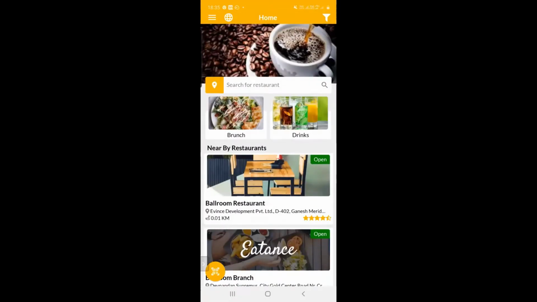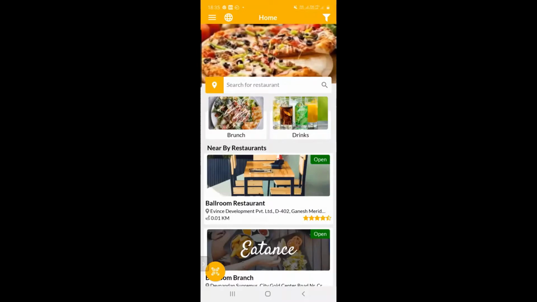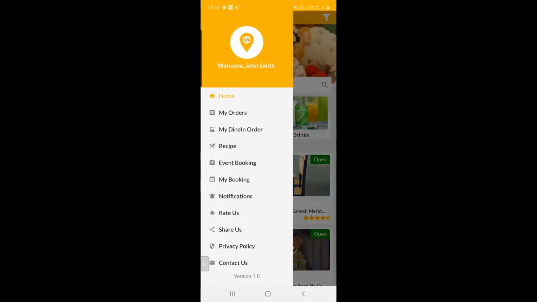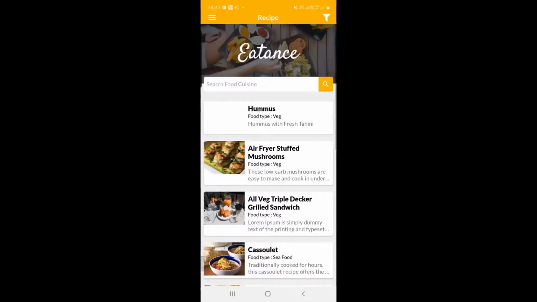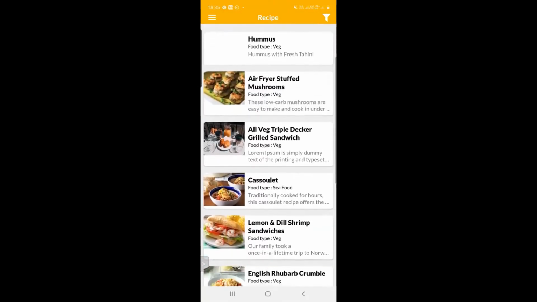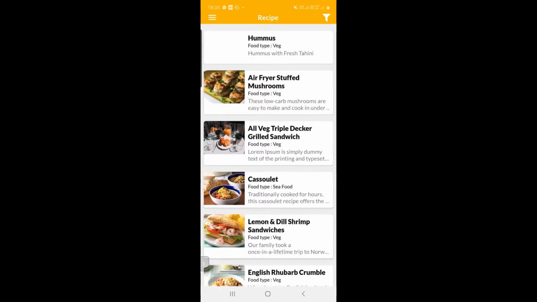So all we talked about is more about the ordering process. Let's find some other section we have in the menu. As you can see, we have a recipe section. The recipe section is similar to the blog we have on a website, with articles floating in to keep the user engaged and keep coming back to your application. The recipe is what it says.